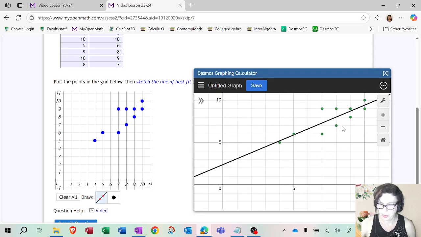So let's see, what are the coordinates of this point? So this would be corresponding to 8, and looks like this is also 8. Okay, so let me go with 8, 8. So I'm going to place that here. But remember, you have to switch to the line first. And then the second point, I think it's close to 5, 6. So I'm going to go 5, 6.